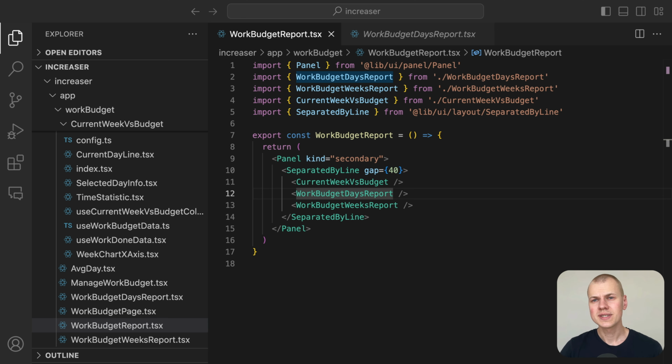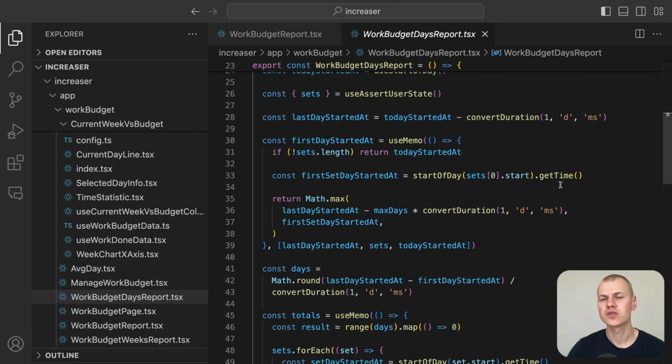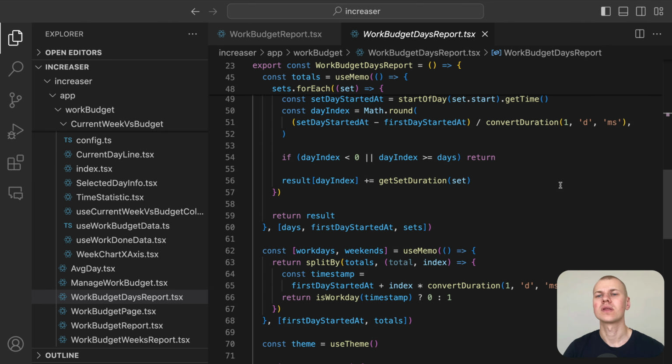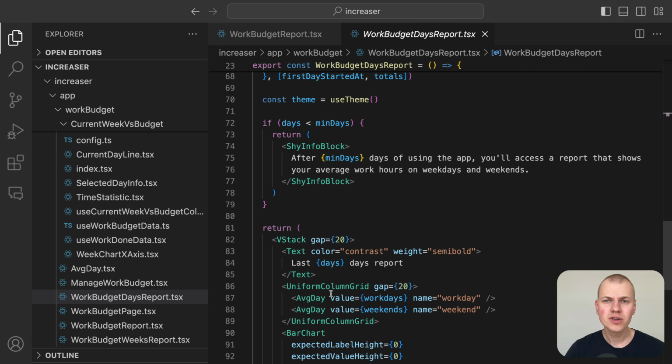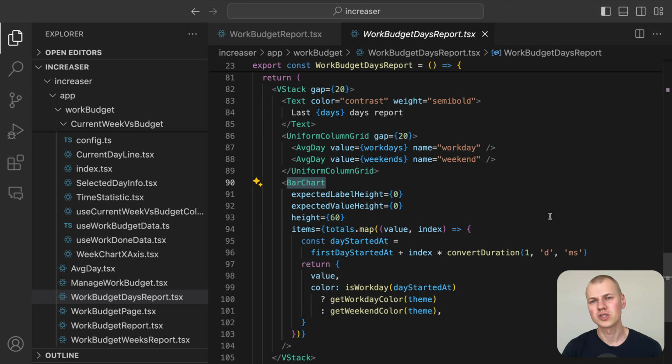To assist users in setting a realistic work budget, the second section of the report displays the average work hours for each day of the week over the last 30 days. We differentiate workdays and weekends with distinct colors to simplify identification for the user. For visualizing this data, we employ the bar chart component once again, this time omitting the labels to maintain a clean and focused presentation.